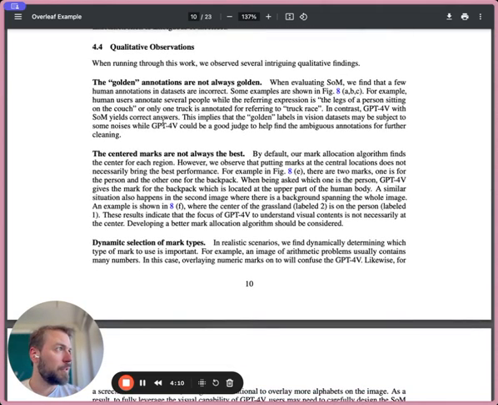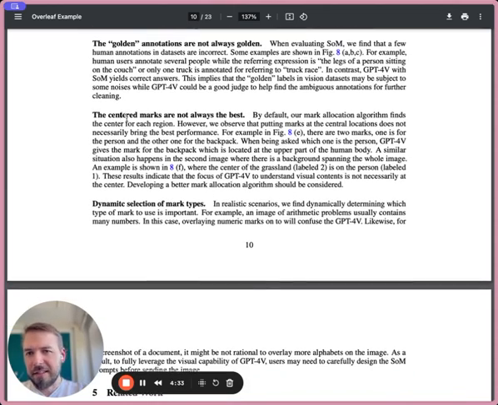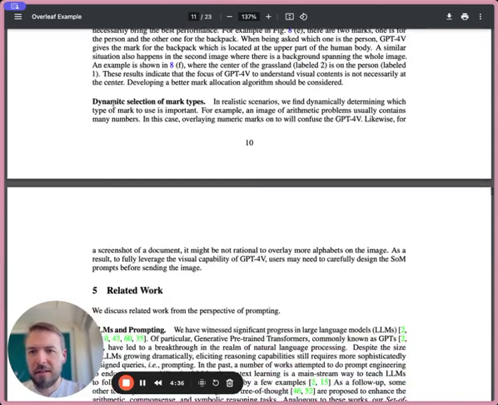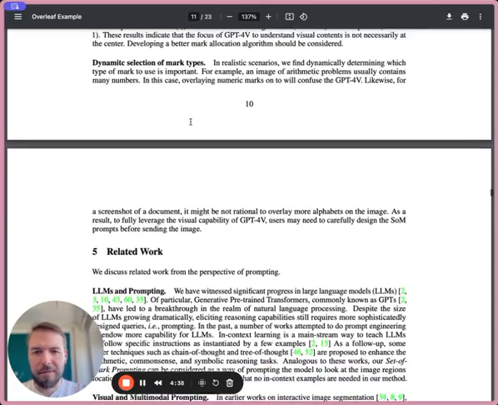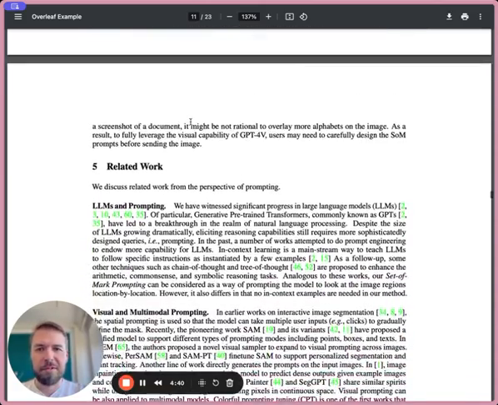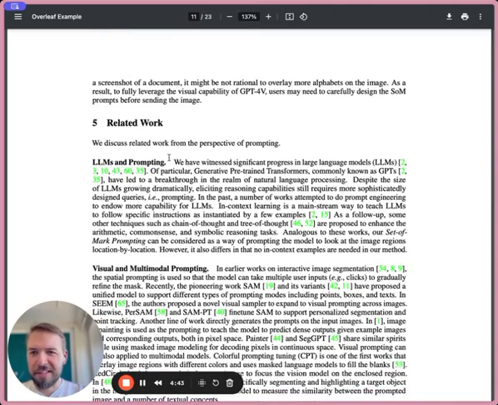After the authors write a paper, they have to present all their results in a quantitative way, which is great and really useful. But they also get a lot of subjective impressions about the thing they looked at, and they don't always include them. In this case, they did. So, for example, they found that in some data sets, the golden annotations are not always as good as they were hoping, and that center marks are not always the best, as we discussed, and a few other interesting things. Also funny that related work is in the end.